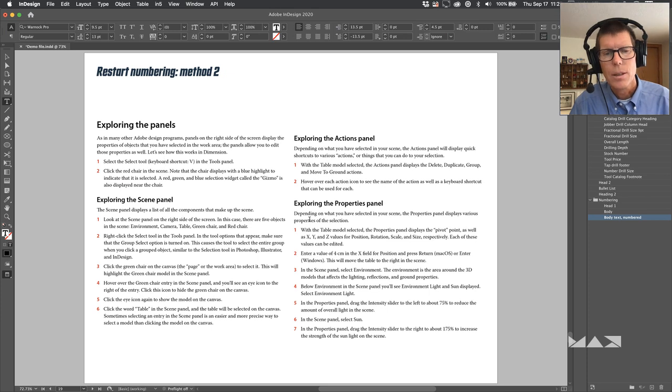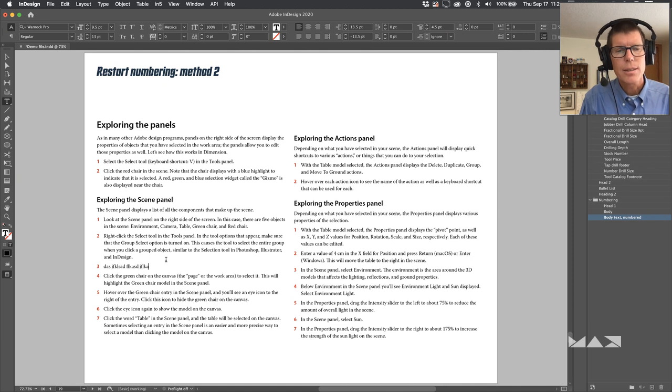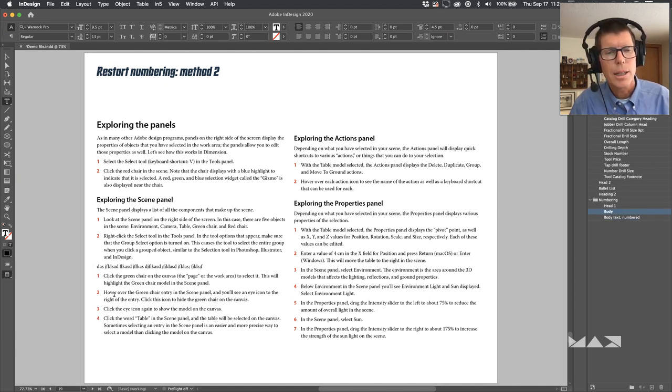So in other words, if I were to hit a return here, type some more text, and make that body, it would automatically restart in the following paragraph. Works really nice once you get it set up.